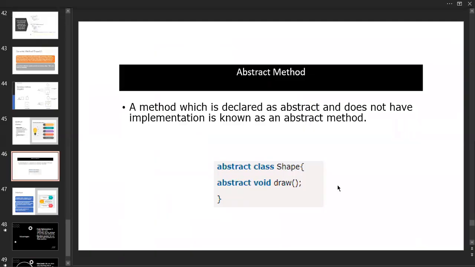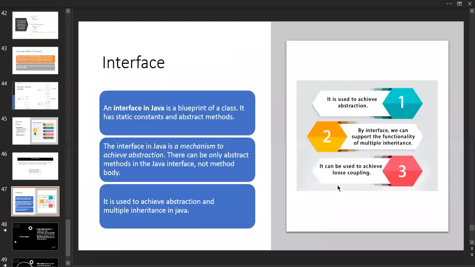Yep, it has been done. Now we are going to discuss interfaces, which is a very, very important topic inside Java. Without abstraction and without interfaces, Java cannot survive, because these are the main topics.